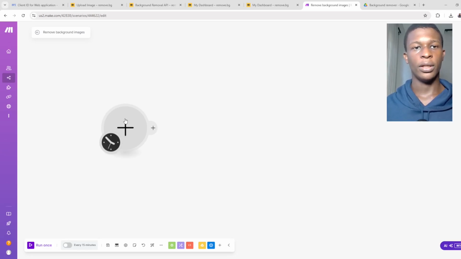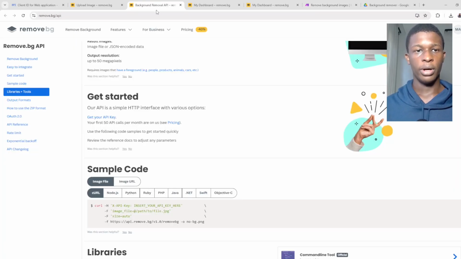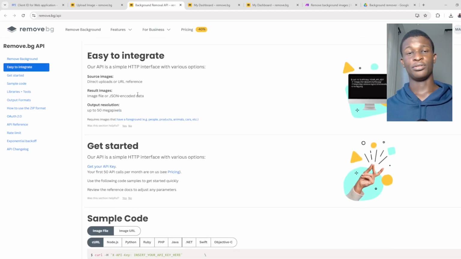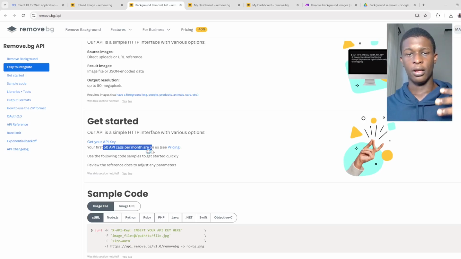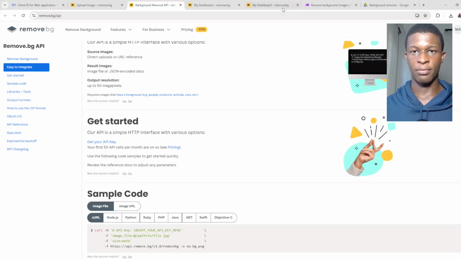The API we're using is going to be from Remove.bg, and this is actually a very powerful system. But you should note you can only send about 50 API calls per month. Then you have to make some payments to use their API or their services. All right, now let's get started.